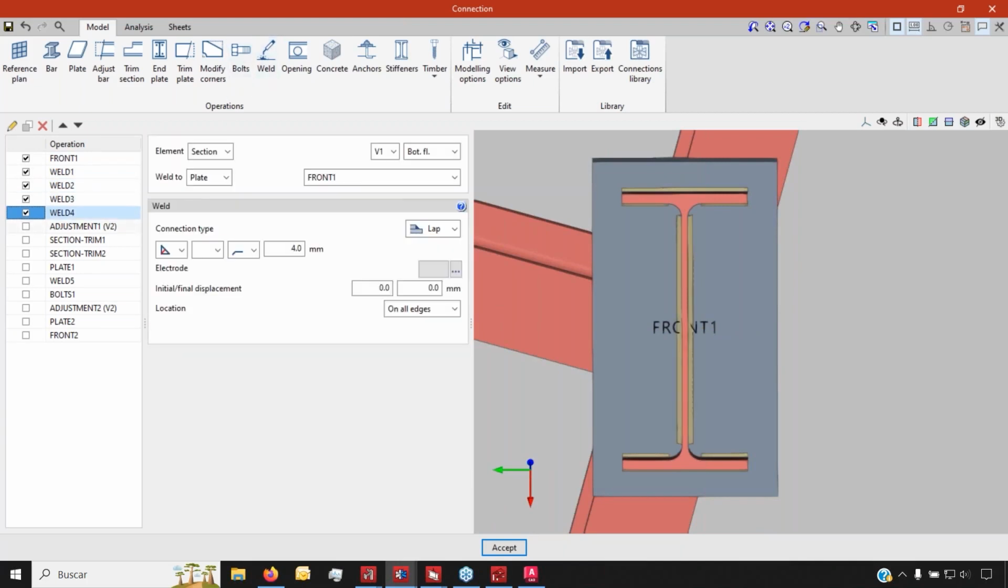And when we're adding welds, we can either work with lap, butt, or fillet connection types, and you can see that we can customize the thickness of the throat that we're having here, as well as the initial and final displacements. This is interesting because later we will be able to carry out the rotational stiffness analysis for this joint in case we're not working with a completely fixed structure.